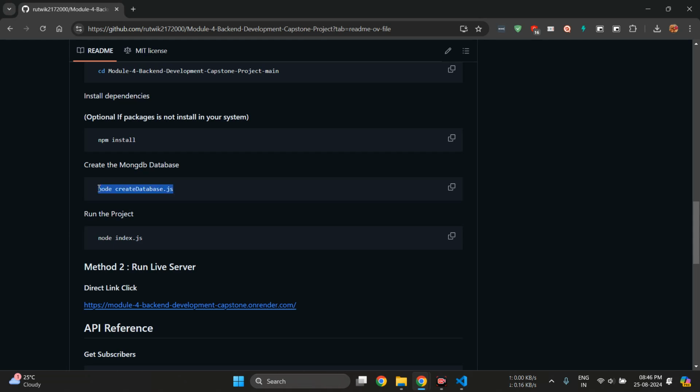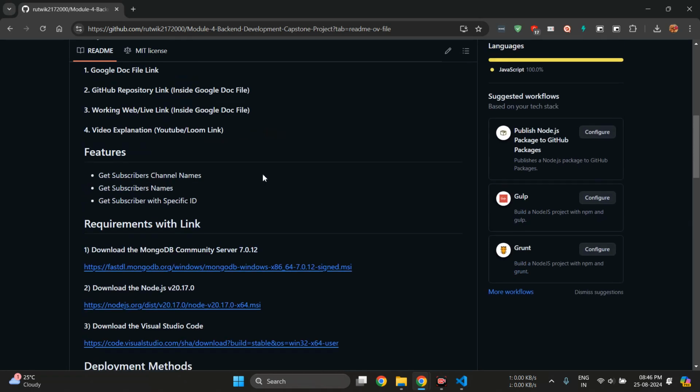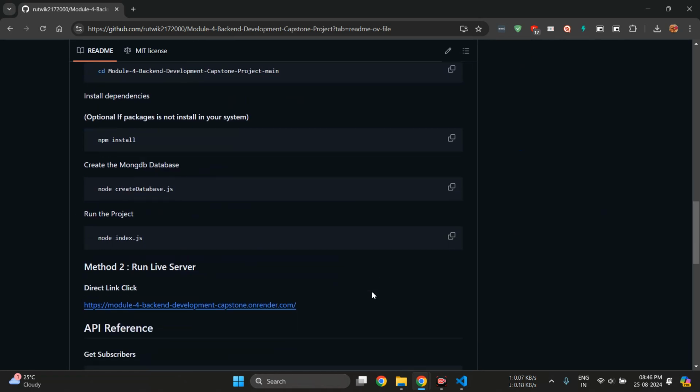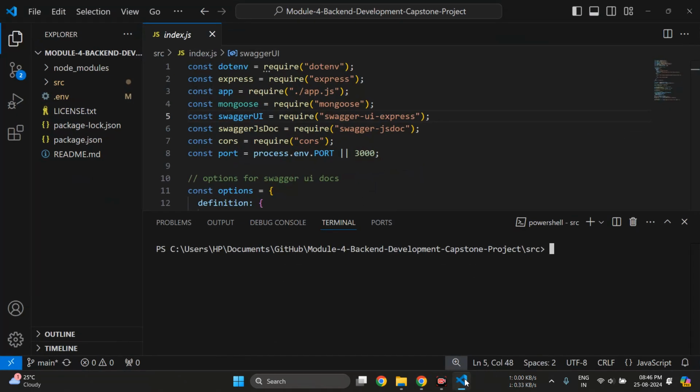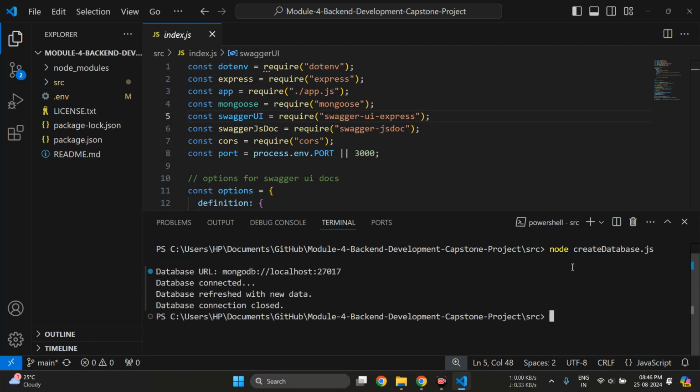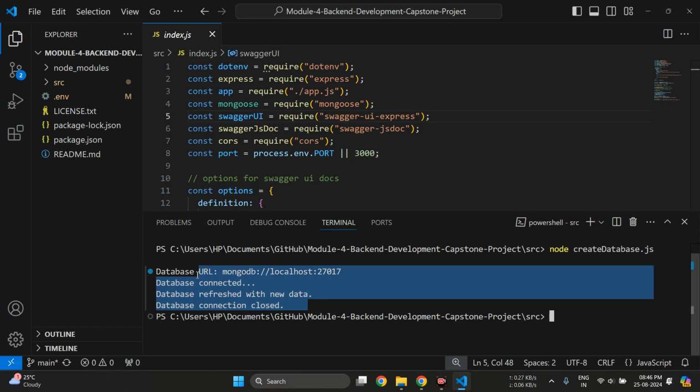Now copy this first command and run it in Visual Studio Code. If you do not have Visual Studio Code, then download it from the respective link. Now just go to Visual Studio Code and right click. Your command is forwarded to the terminal, and hit enter. It is already connected to the URL below.